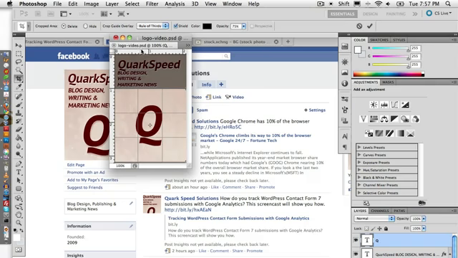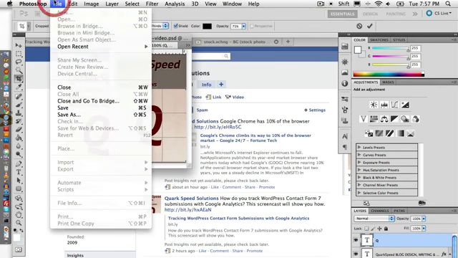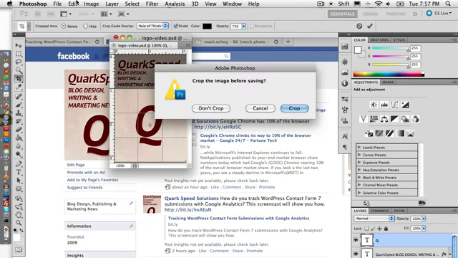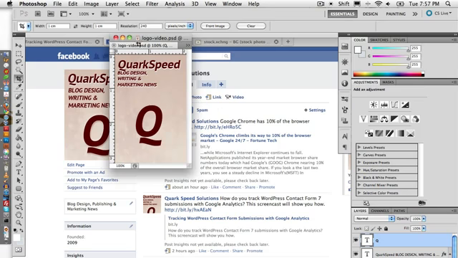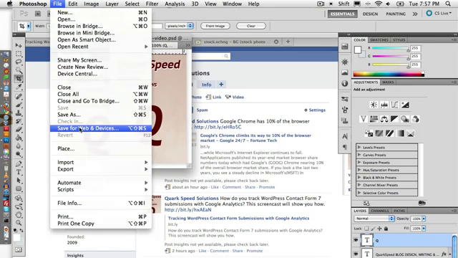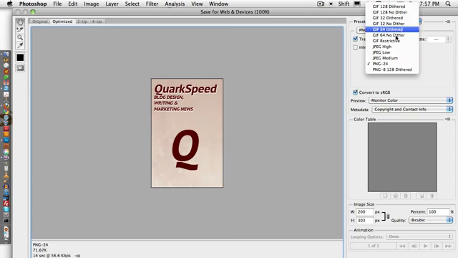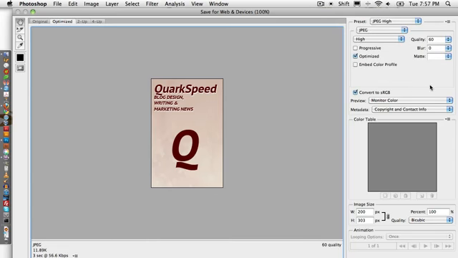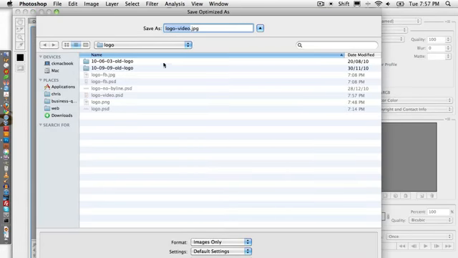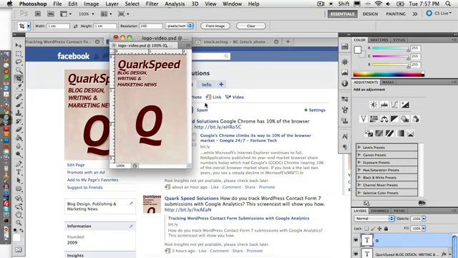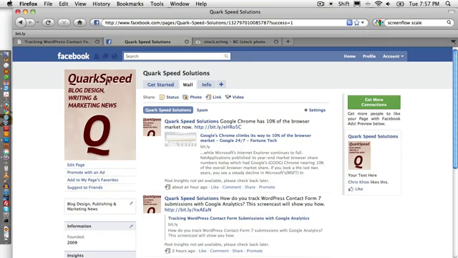And at the end of the day, I can save this. No, don't crop, sorry. I can save this, save for web and devices. Now, what we want to do here is to save as JPEG and just max out the quality at 100. So once we save our logo video.jpg, fantastic.